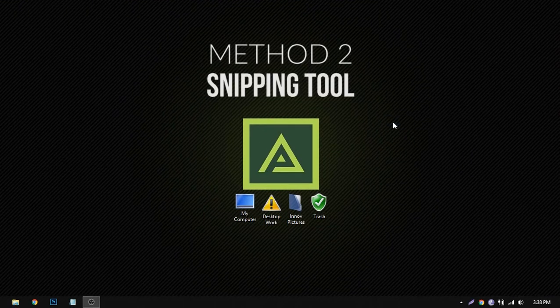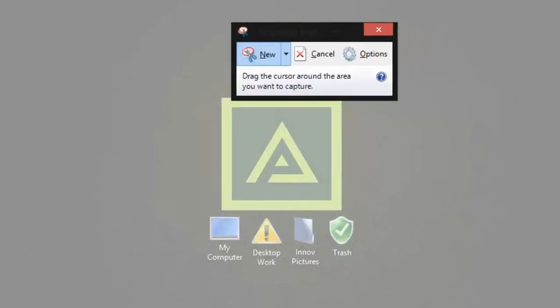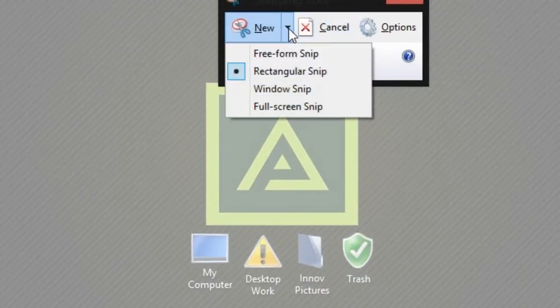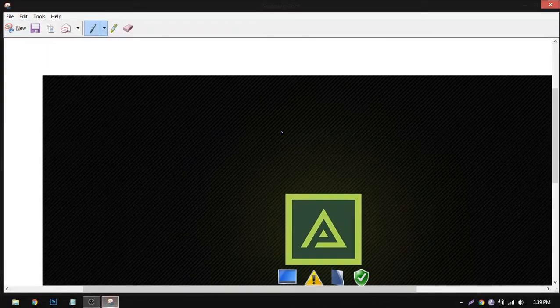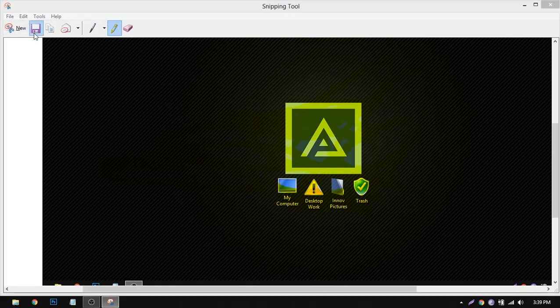The second method is the Snipping Tool. Go to Start and search for Snipping Tool. You can capture a selected area or the full screen. The best part of it is that you can highlight any portion of the screenshot and save in any format you want. This is best for sharing.